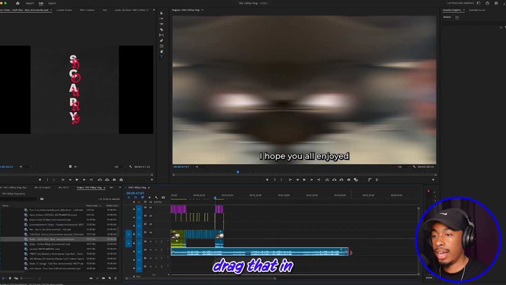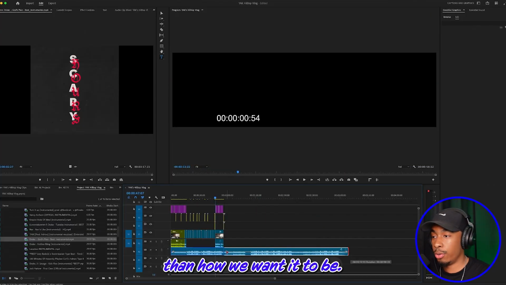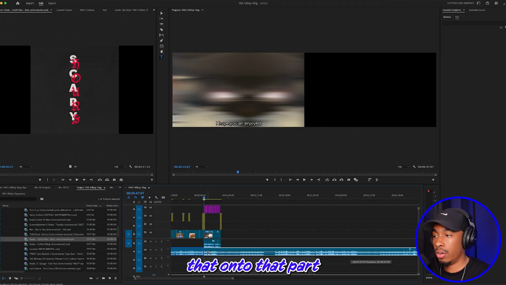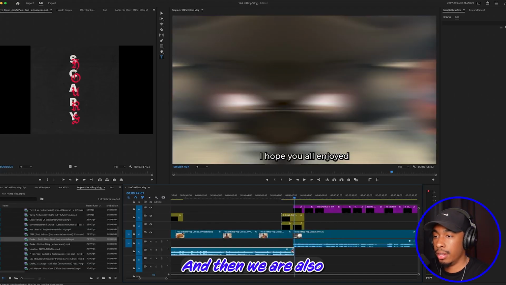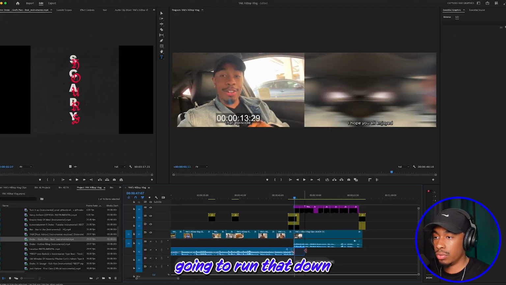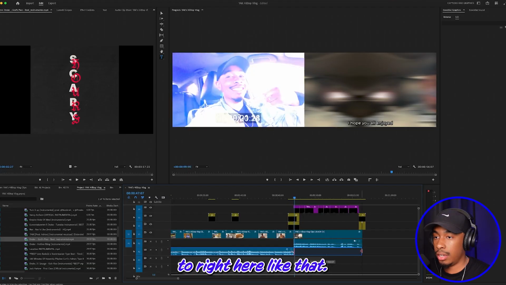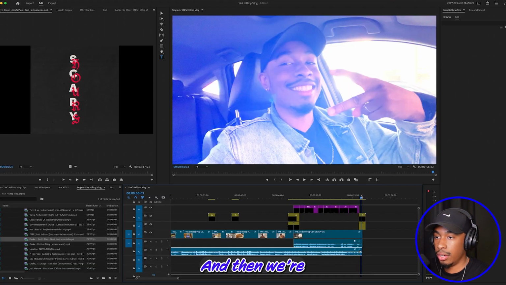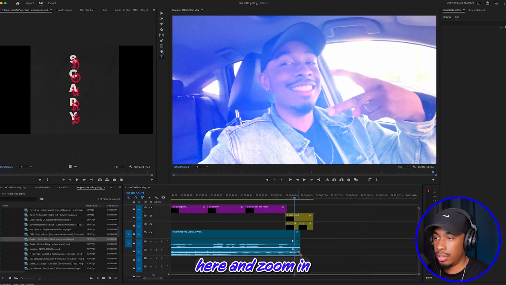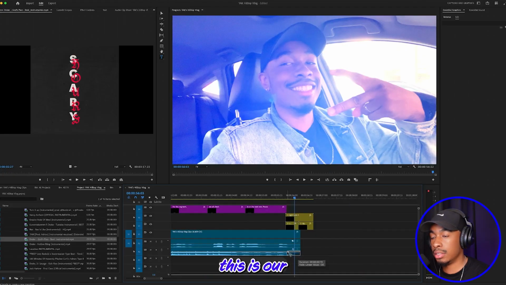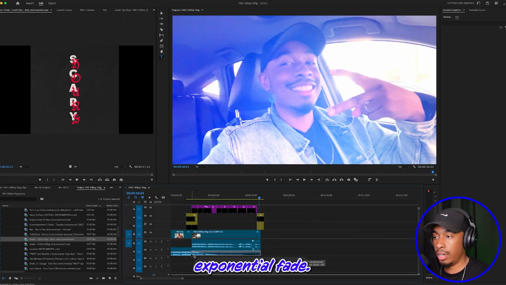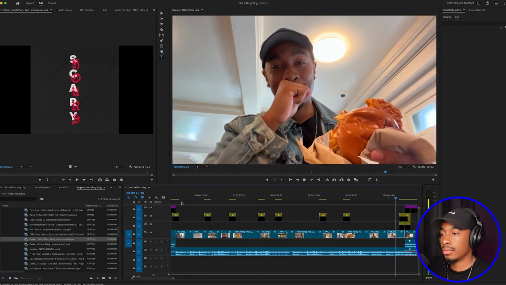All right, so we're gonna drag the end, because that's way longer than how we want it to be. We're gonna drag that onto that part right here, and then we're also going to run that down to right here like that, and then we're going to click at the end here and zoom in, and this right here is our exponential fade. We could have it do that there, and let's see how that sounds.